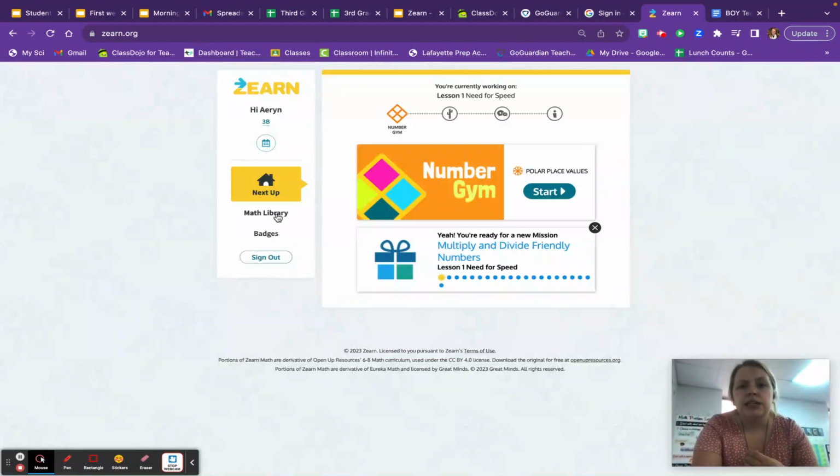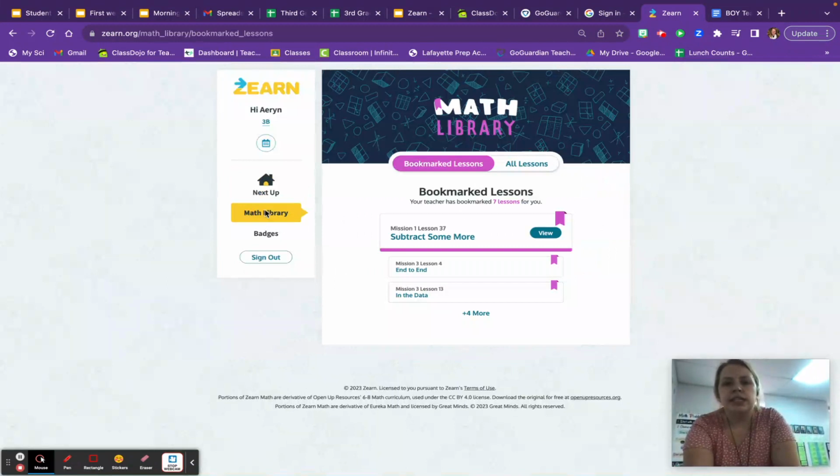If I notice after we've done iReady that your student had a gap in a previous area, let's say they don't know how to tell time, so second grade, first grade standard, but they need to work on it, I will assign lessons and put them in their math library, and they can do those lessons too. These look like they're from last year, and I will clear out those old ones. But that will allow them to work on some assignments that are individualized for them.